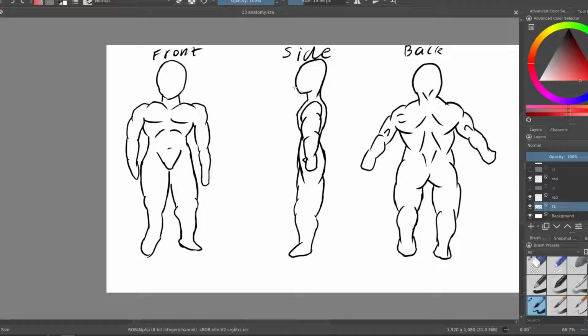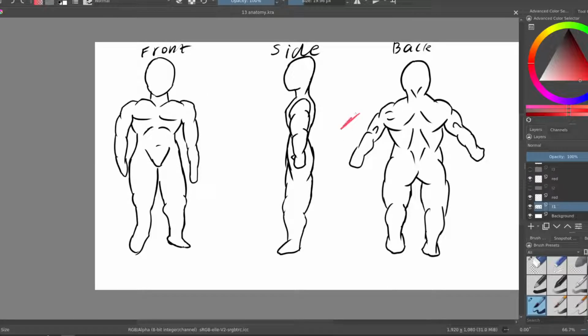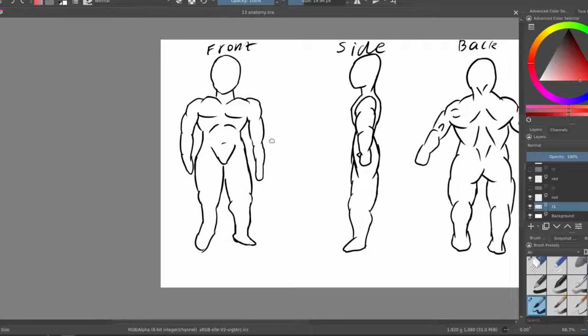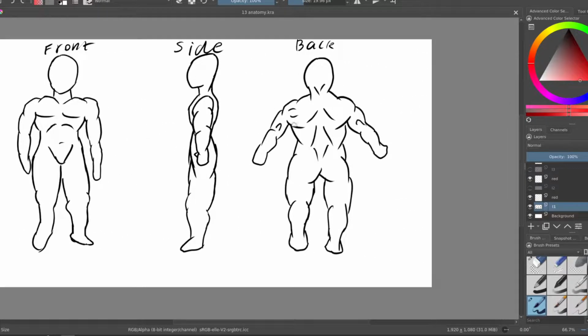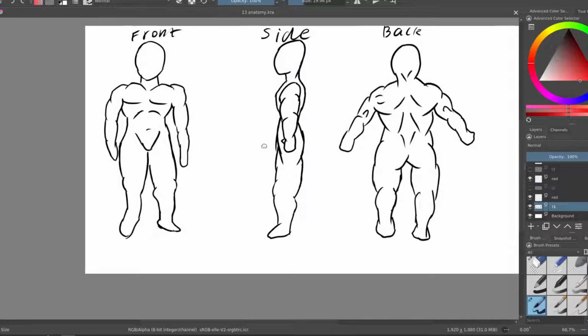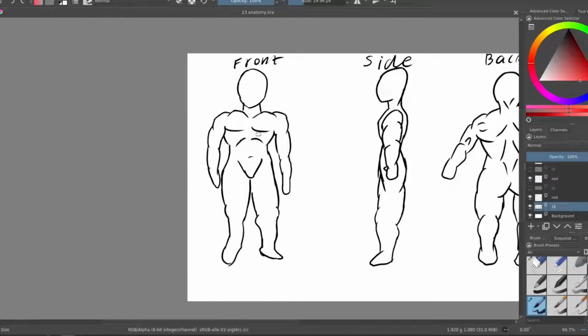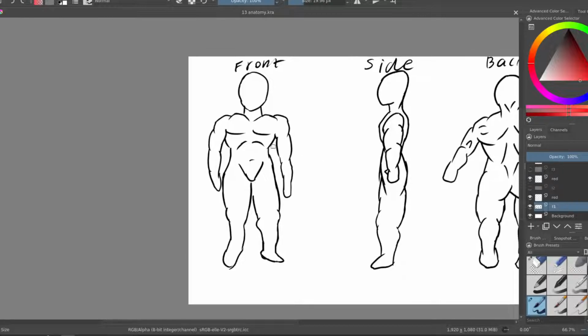Alright, so let's talk a bit about anatomy, and specifically I want to go into breaking up the body into different parts, and also talking about the internal and the external basic anatomy. So, if we look at the body, here is the front, here is the side, and here is the back, just a basic diagram that emphasizes the muscles, because that's what we're going to look at.